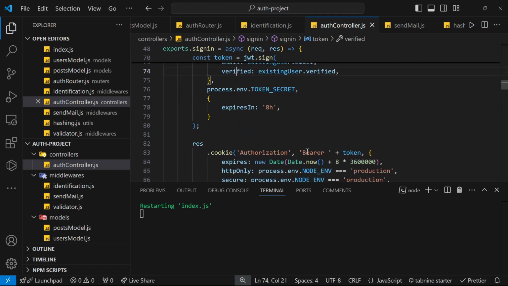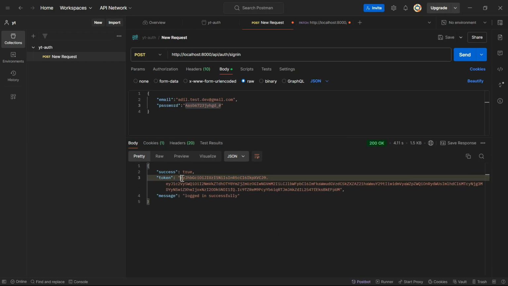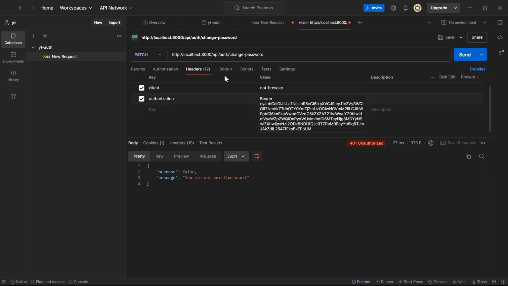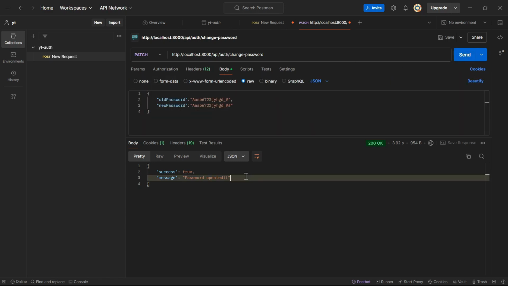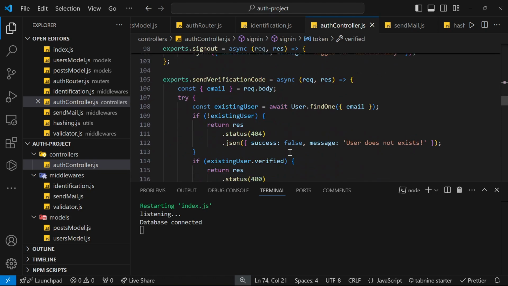So now let's sign in again. Let's take this token and use that here. Let's try to change the password again. So congrats, you can see the message and the success is true. The message is password updated. So we successfully implemented password changing feature.